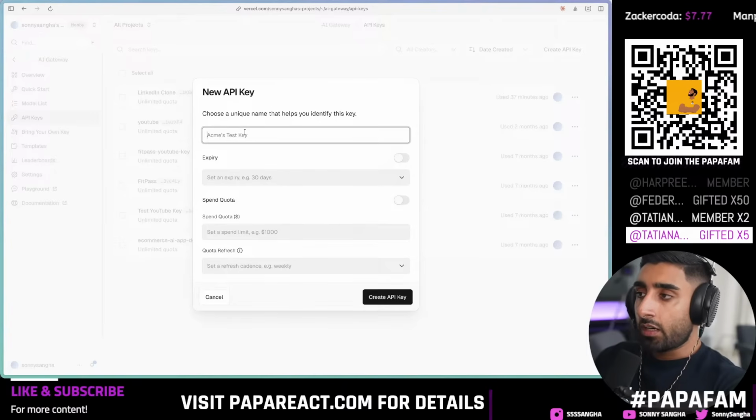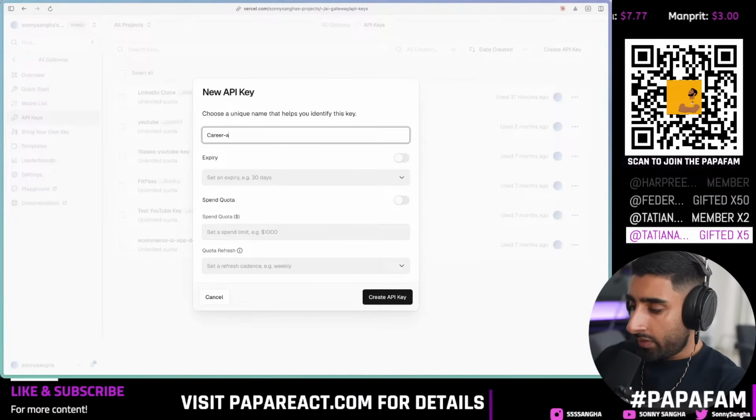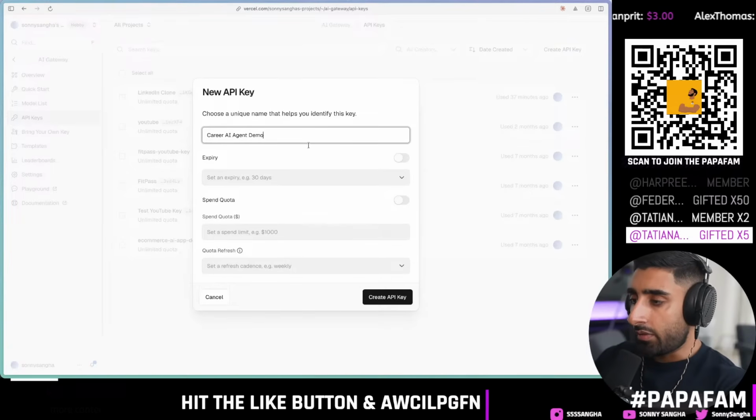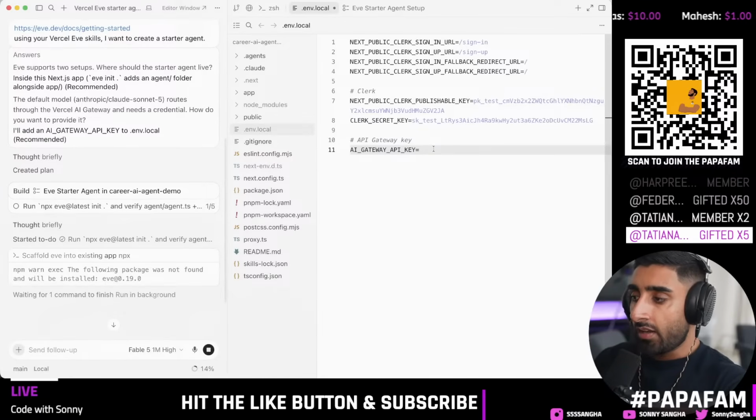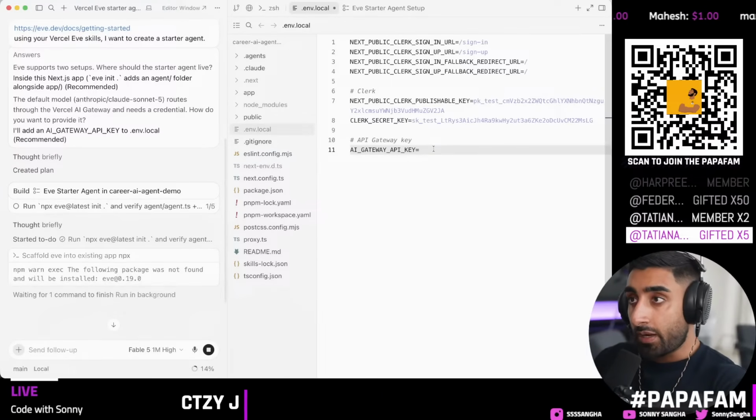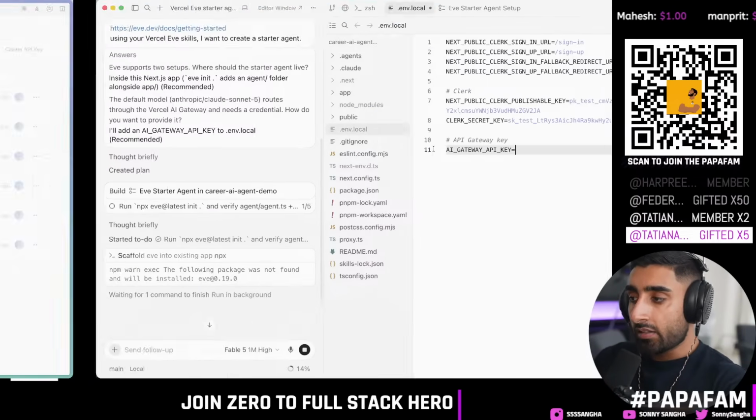So right now, I'm going to go ahead and do the following. So I'd say something like more career AI agent demo key, right? Expiry for this one, I'm saying no, spend quota, no. I'm going to create an API key. Now, I'm not going to show you this, but what I'm going to do is click this. It's going to pop up a key. I'm going to come here, I'm going to paste it, I'm going to save my environment local file, and that will be ready to go.